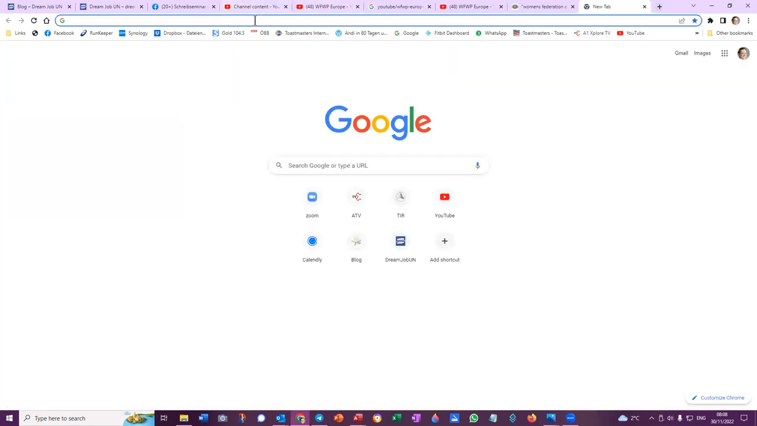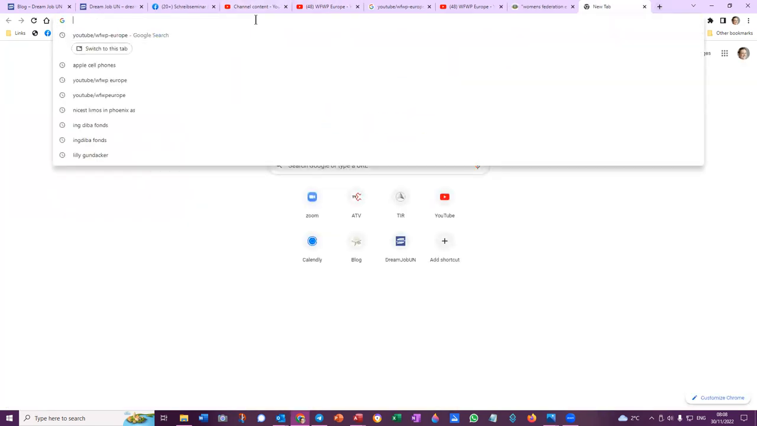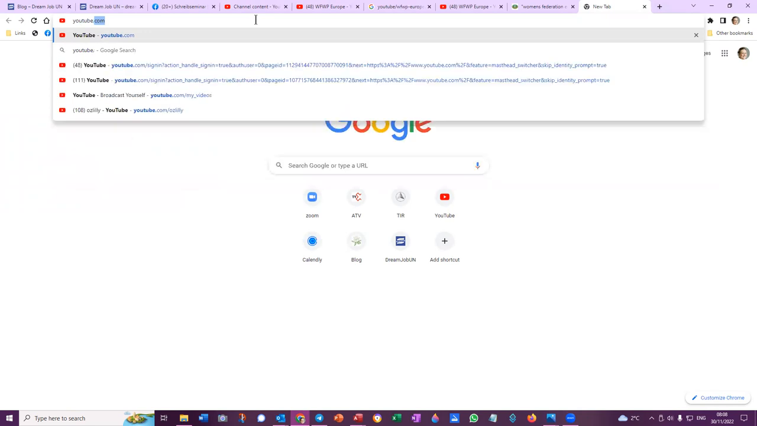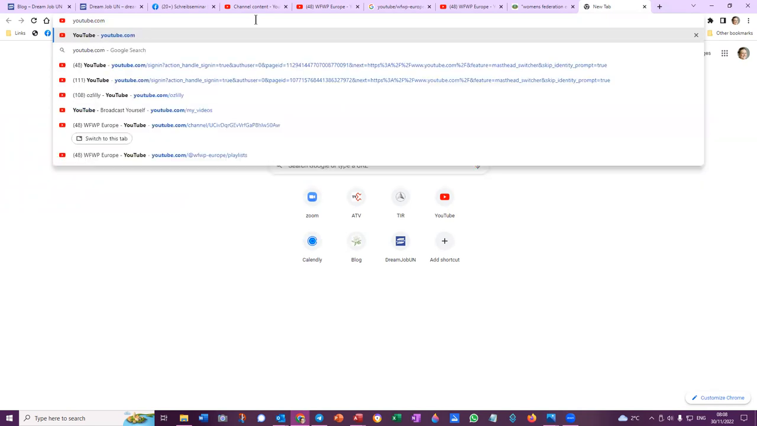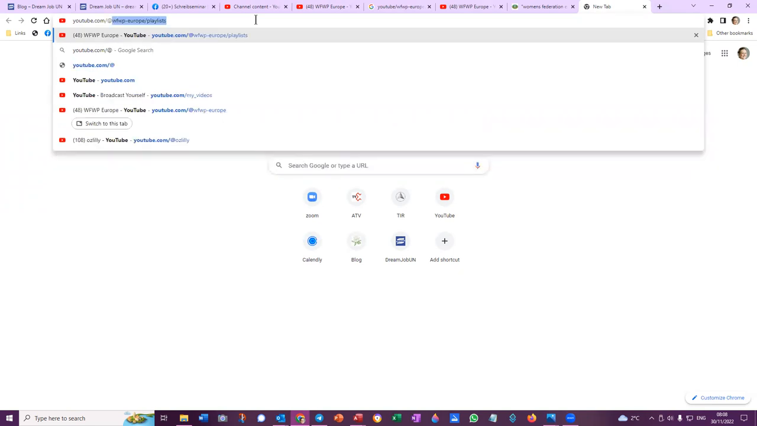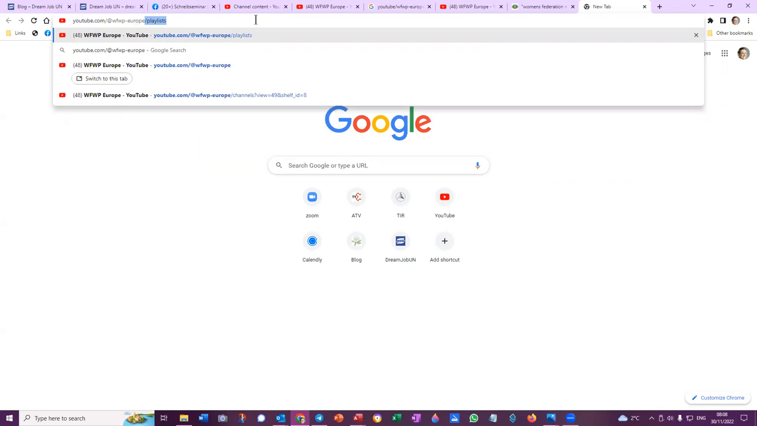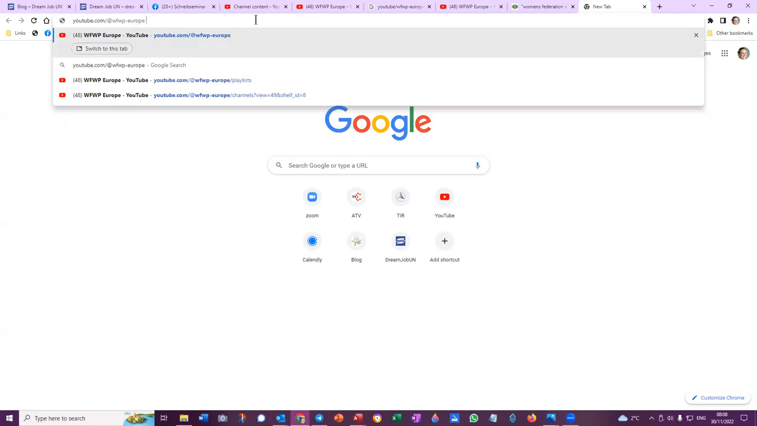New tab. So this is learning by doing, right? So now I'm going again. YouTube.com slash at, that's it there, at WFWP. Okay, I'm just going to type it because it gives me the playlists already. WFWP minus Europe, space. Okay, because there's nothing else, right? So that's what I've put into the address field.